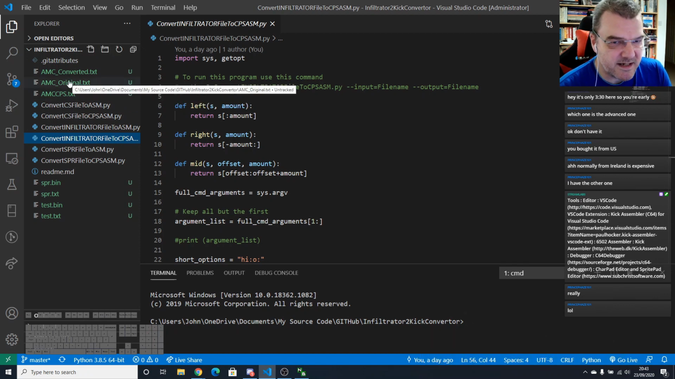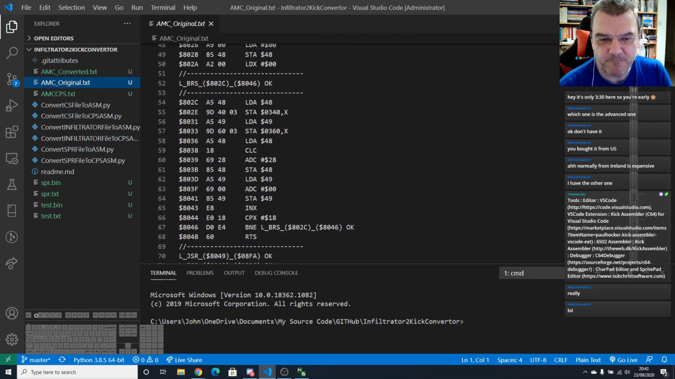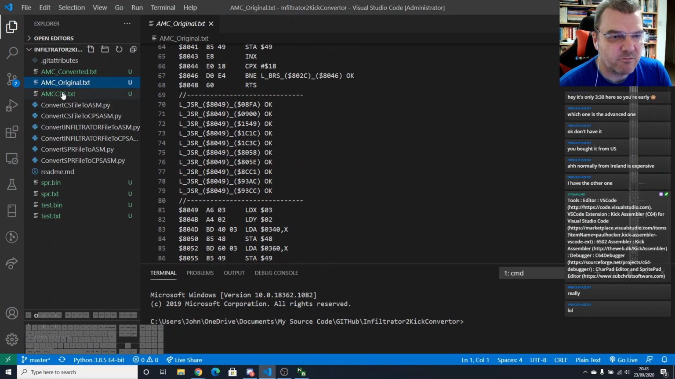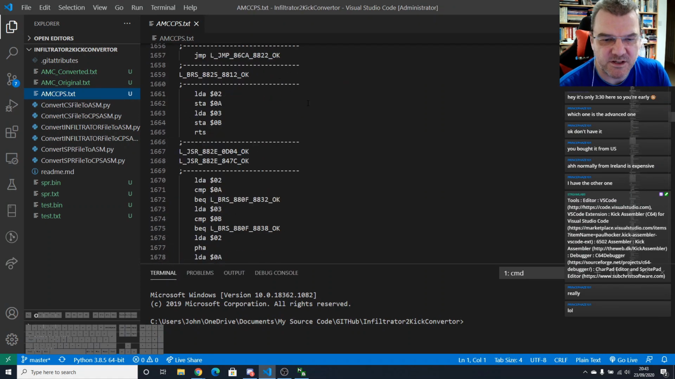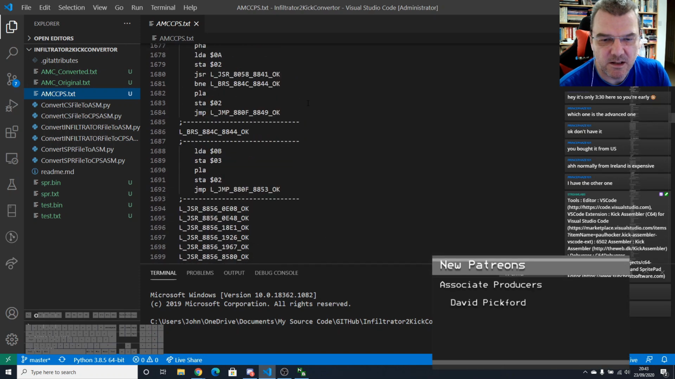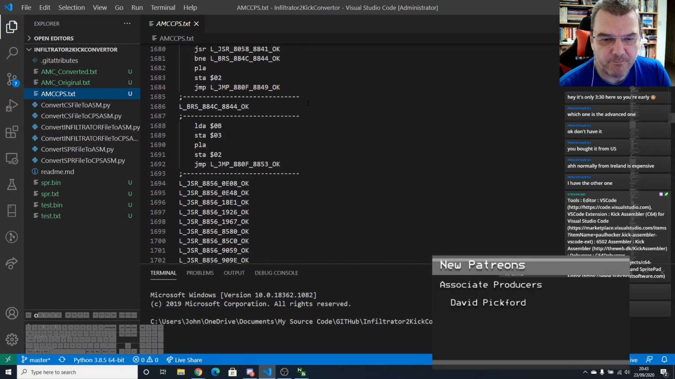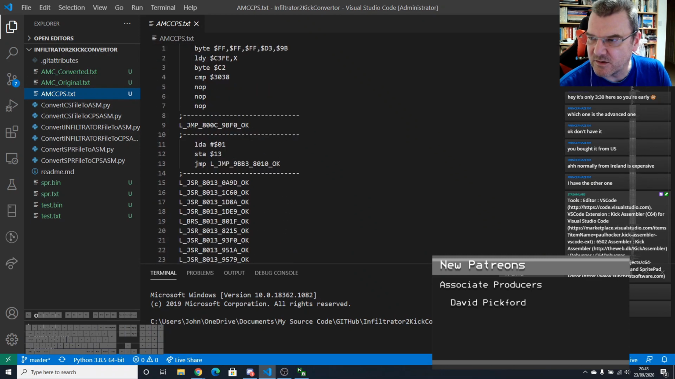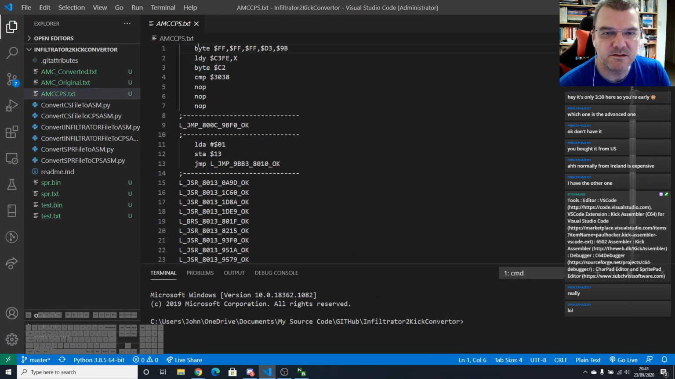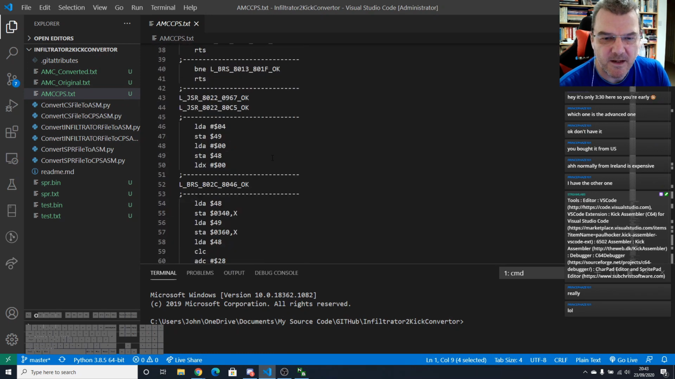This is the file to convert the disassembly file into a CPS-friendly file. So it takes this format, and it creates this format, which is CPS friendly. It's changed all the byte definitions to be CPS bytes and stuff like that.